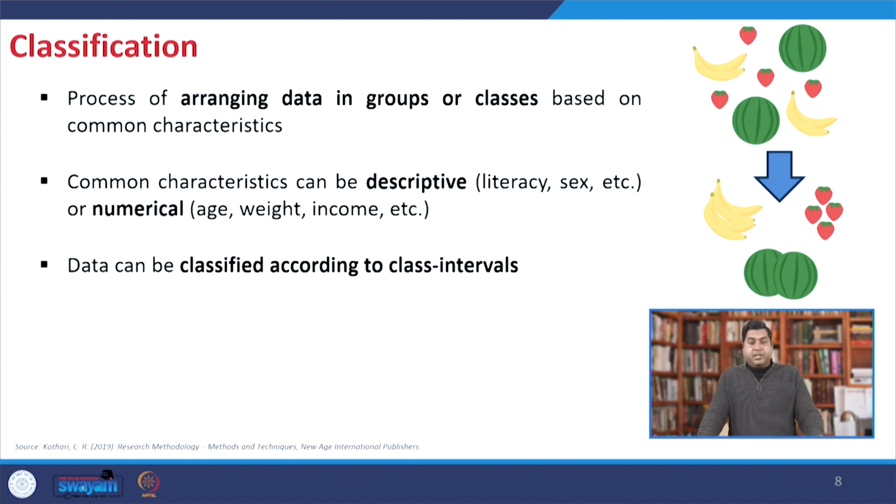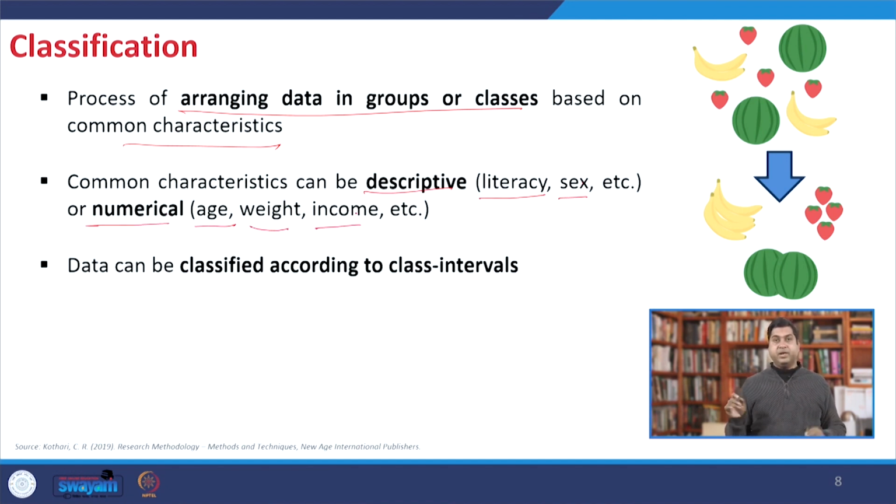Next is classification, where you have a set of information and you have to cluster it. It is the process of arranging data in groups or classes based on common characteristics. Common characteristics can be descriptive, like literacy rate or sex or gender, or numerical, like age, weight, income, etc. Data can be classified according to class intervals, with a lower limit, an upper limit and the intervals.